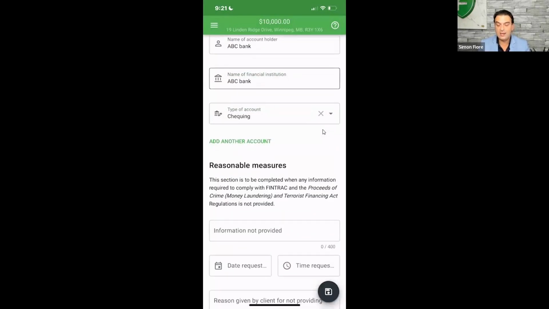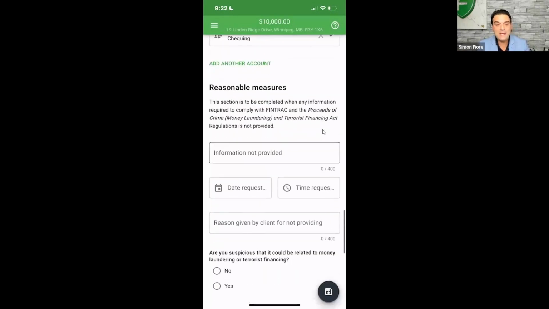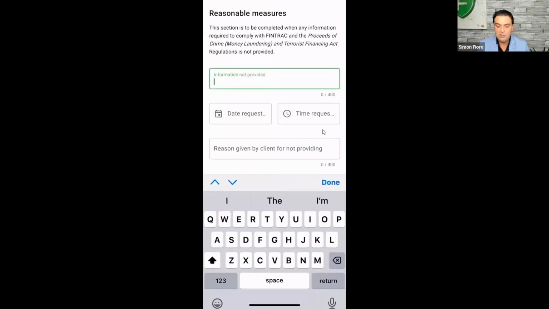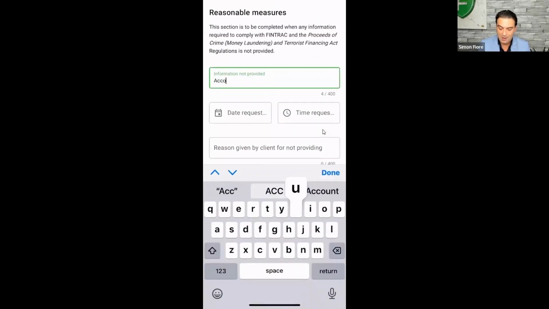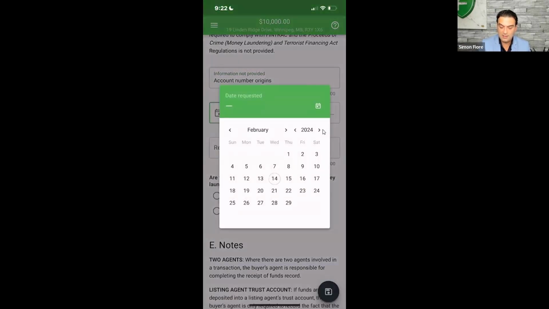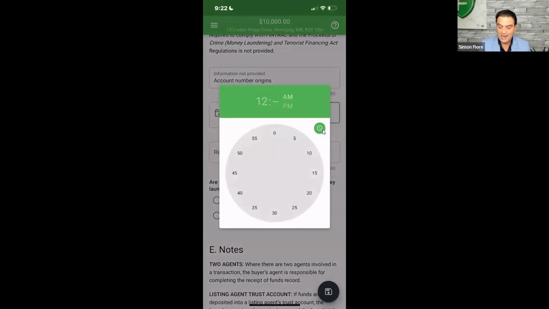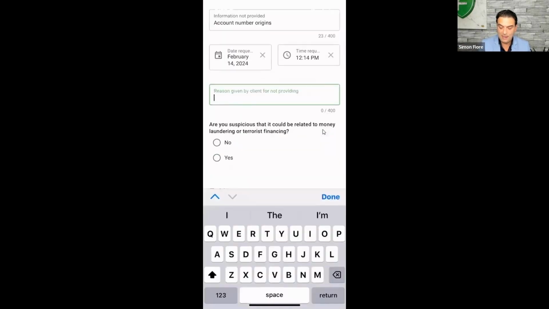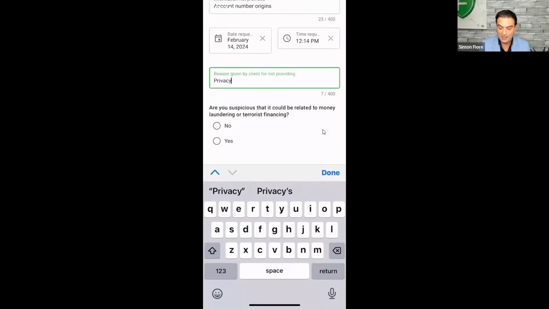And close that account number three because they're not giving you the Origins account. But maybe they said, it's coming from my account, but I'm not giving you my account number. You can enter here account number Origins and document when you asked, so you have a paper trail, why they didn't provide it, privacy.